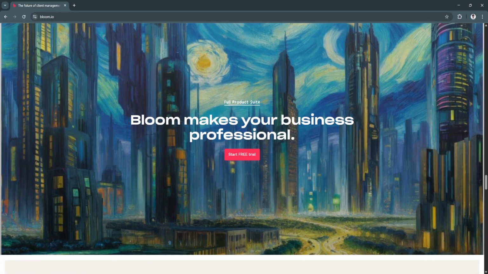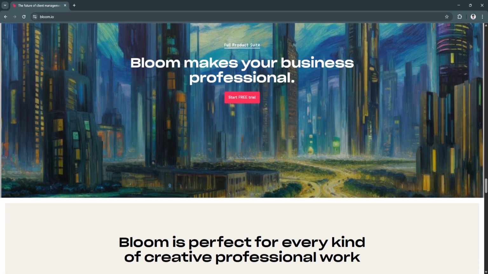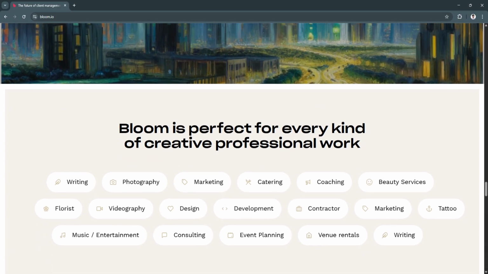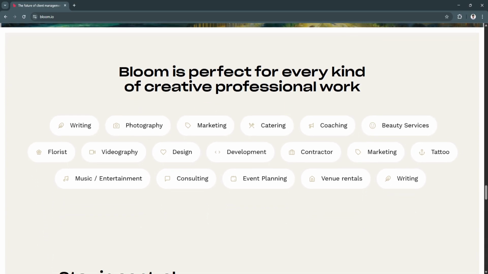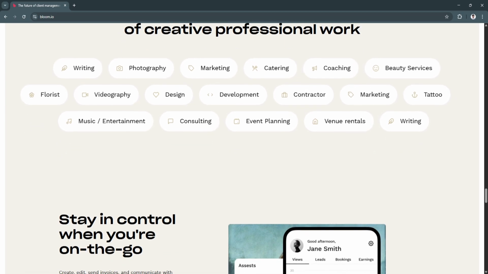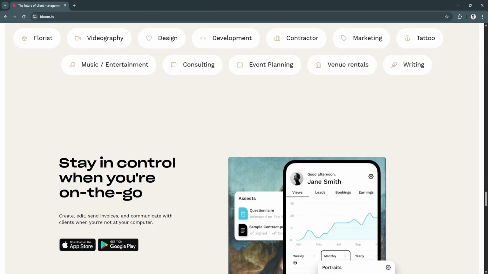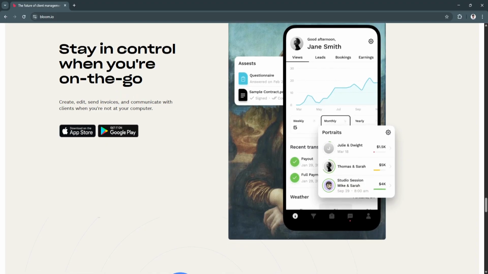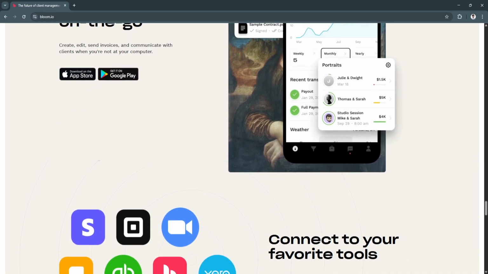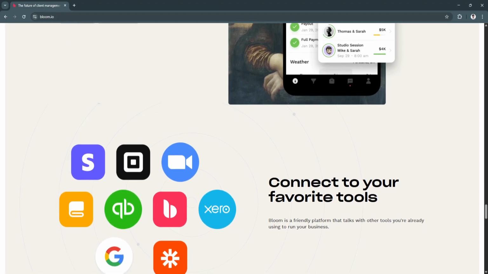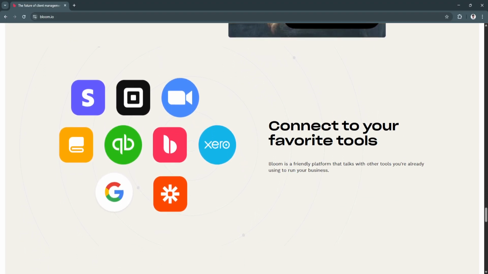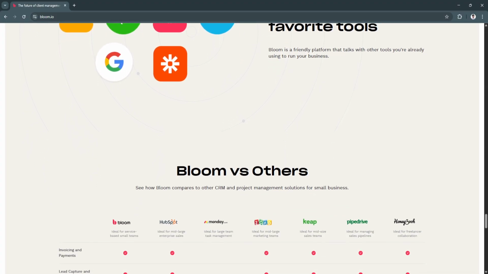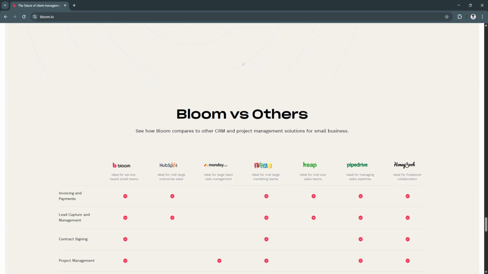As more businesses shift to remote and digital-first models, Bloom ensures your brand remains polished and professional throughout every client touchpoint. It empowers you to deliver premium service without the premium workload. So basically, Bloom.io CRM is more than just a client management platform. It's your creative business command center. With powerful automations, integrated payments, elegant design, and tools built specifically for service-based professionals, Bloom helps you stay focused on what matters most: your work and your clients.